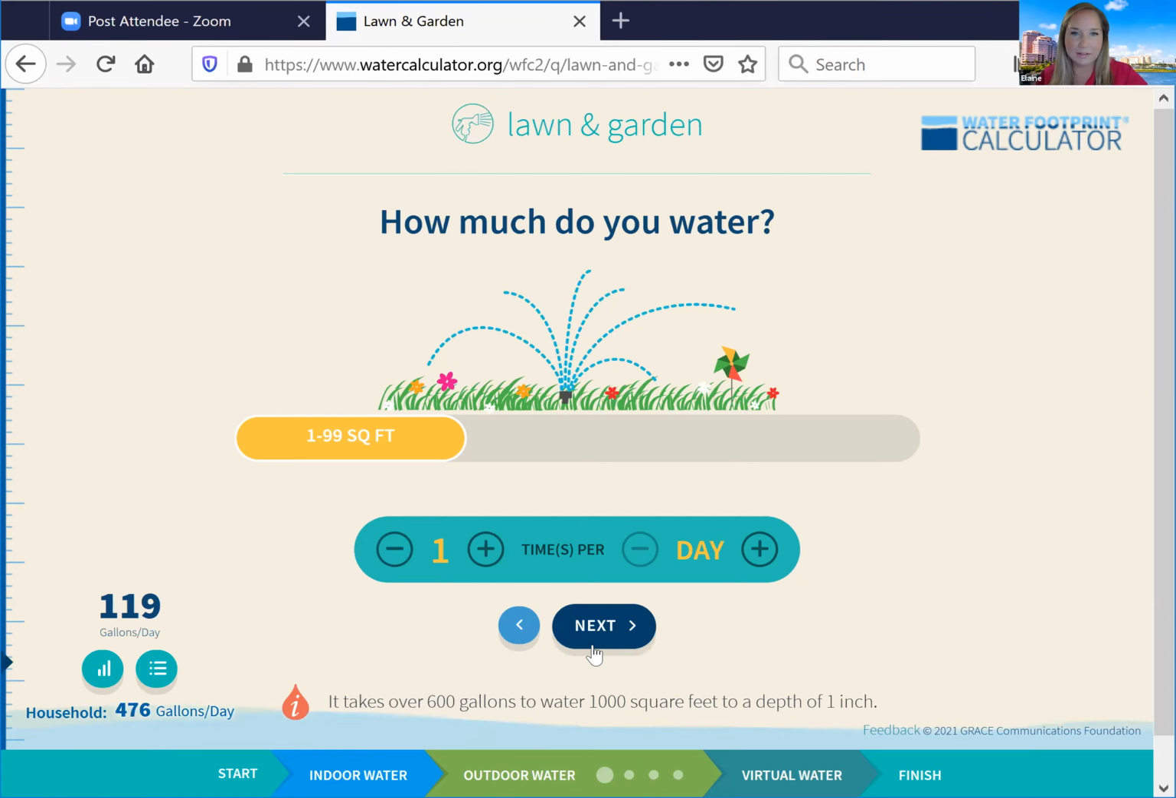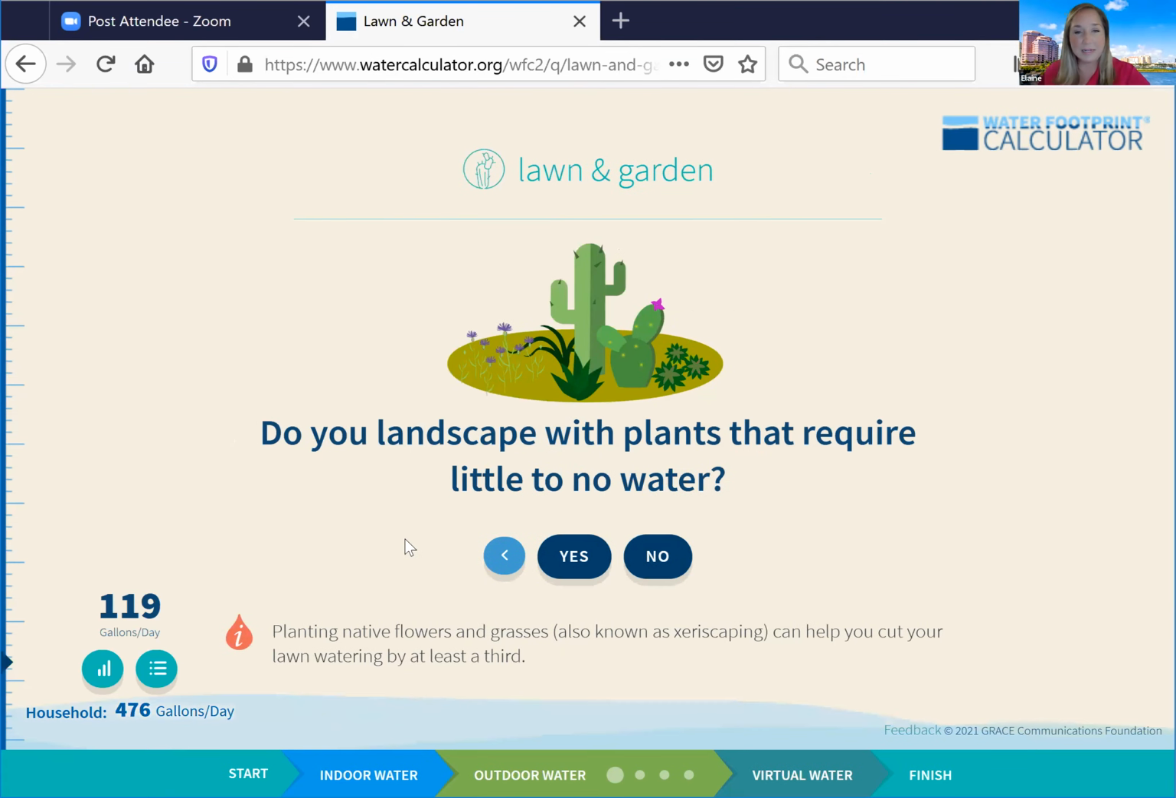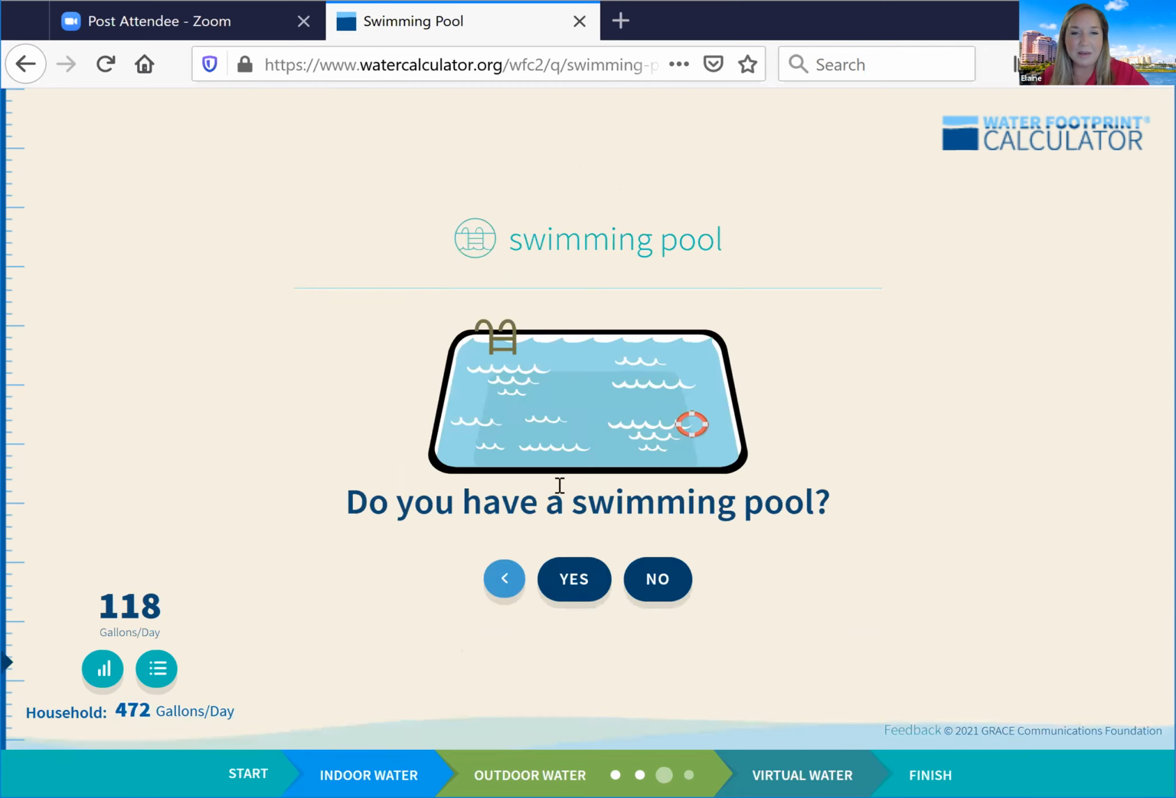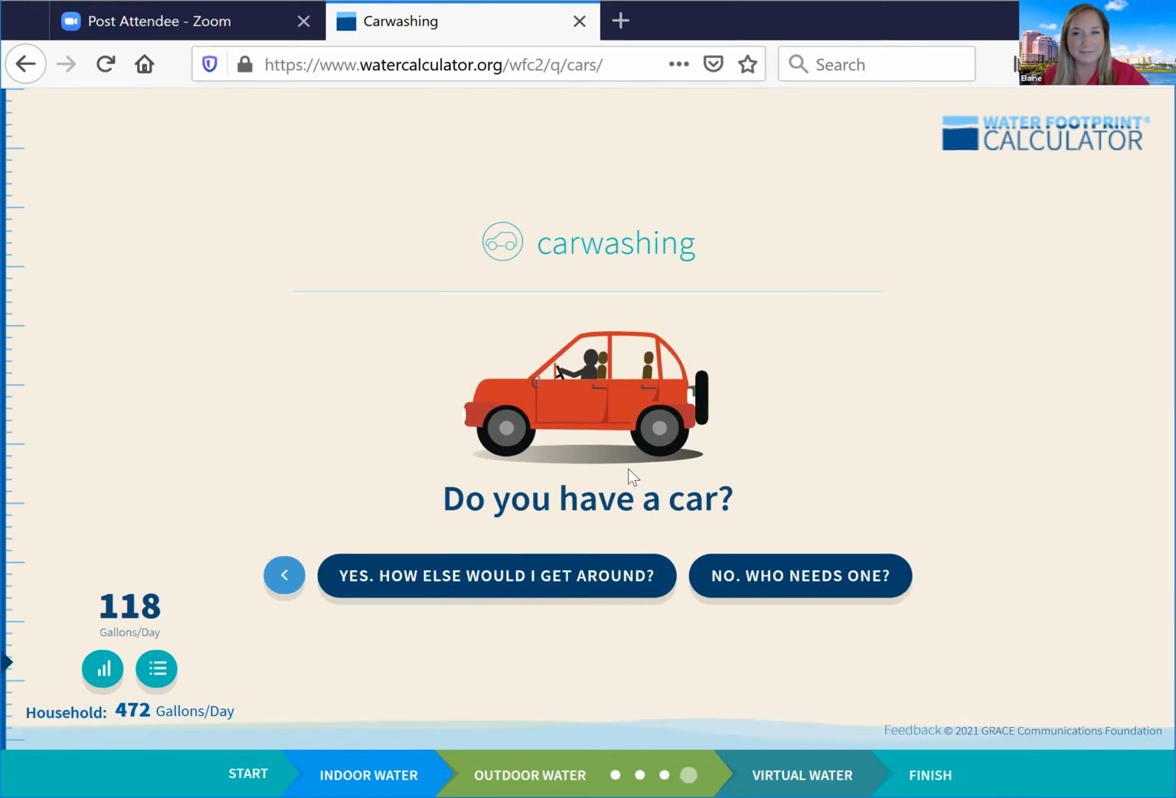Okay. And do you landscape with plants that require little to no water? So maybe native flowers or grasses? Yes. All right. Do you have a rain barrel? No. Oh, okay. So we will talk about rain barrels a little bit later. We have a special program for that. Do you have a swimming pool? Nope. No, no swimming pool. Okay. What about a car? Do you have a car? Yes. Of course. How else would you get around, right?